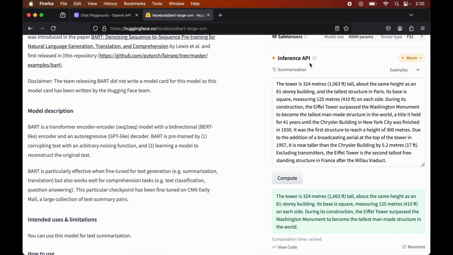Then we have this Inference API, which is another cool feature of Hugging Face. Now you might ask, what is this Inference API first of all? Let's say we are looking for a model for our application, and there are multiple models available on Hugging Face which can be used for our use case, but we are not sure which model suits best.